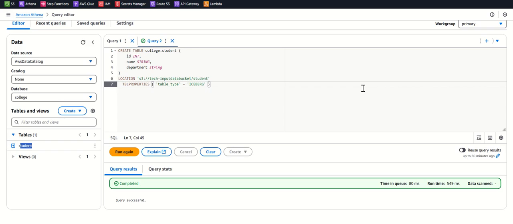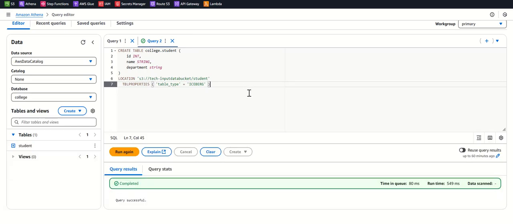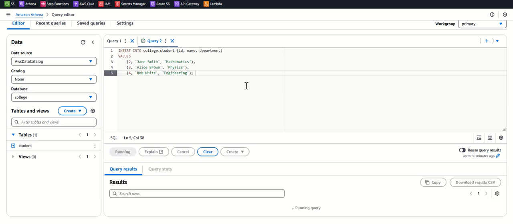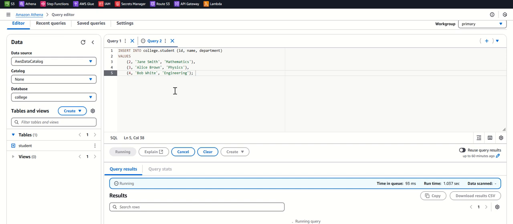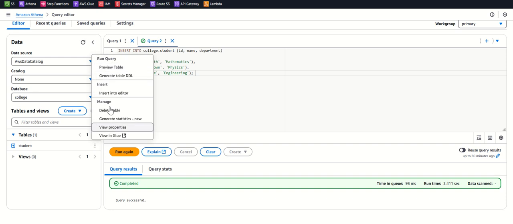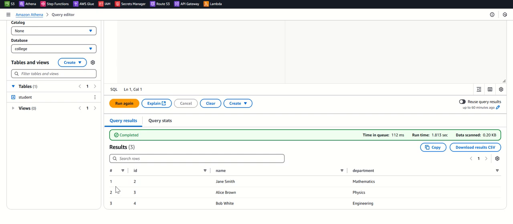So let's see how we can insert the data, right? That should be an important factor. I have an insert statement which inserts data into the student table, holding the three columns ID, name, and department. And these are the records. Let's try to insert into this table. Yeah, so data is inserted into this table, and you can see this is similar syntax if you have worked on any relational database systems. Let's query the data. I can see three records holding the names John Smith, Elias Brown, and Brown White, and their departments, right?